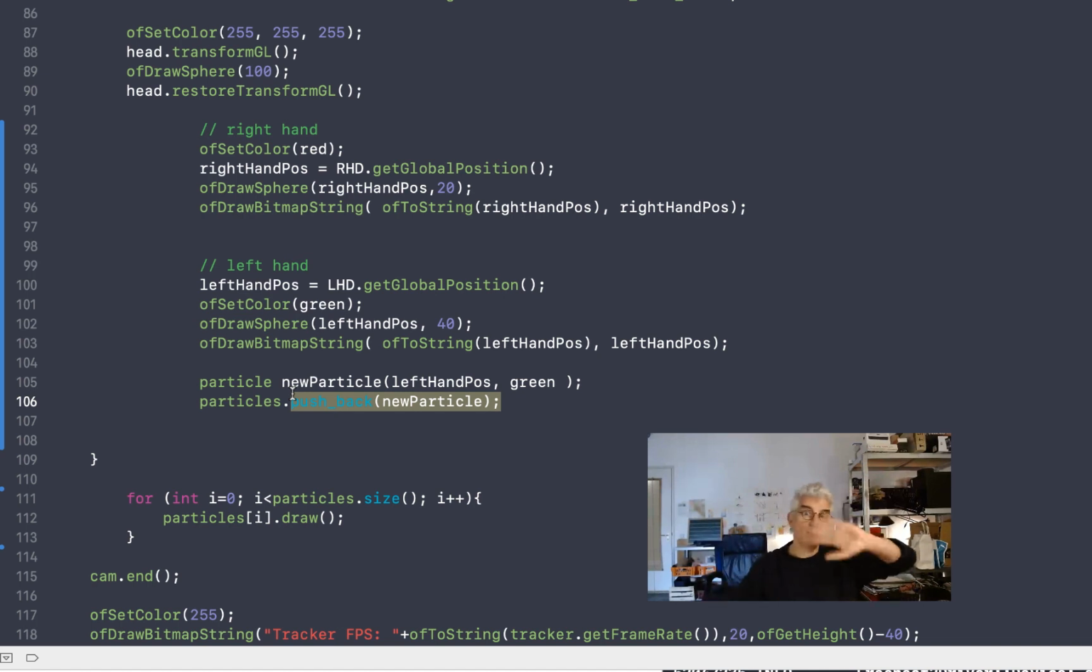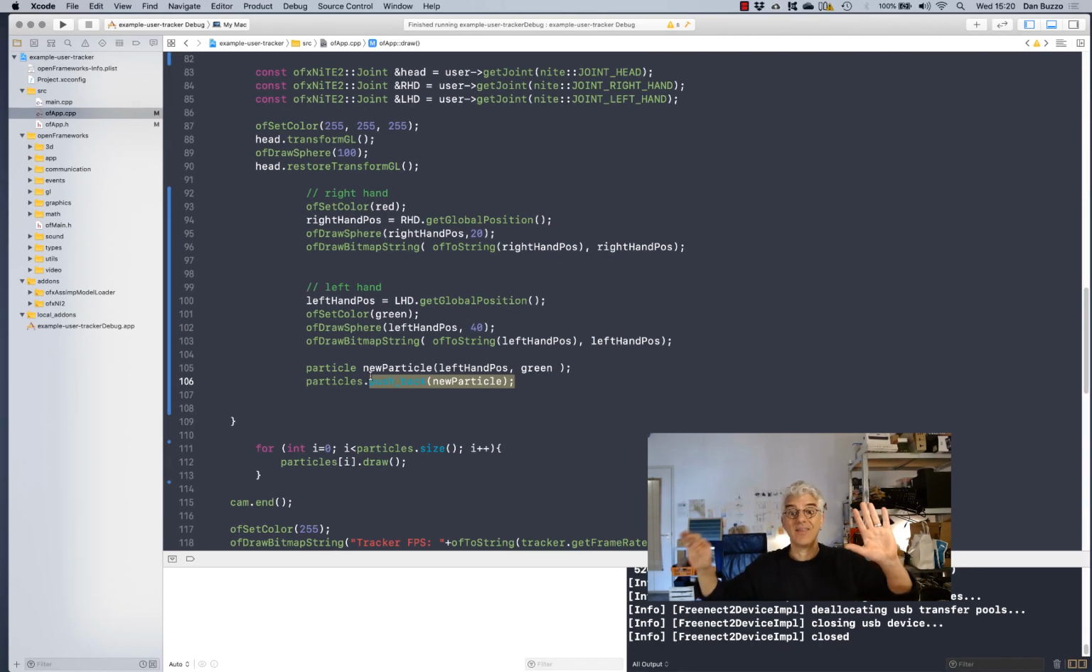So when my hand moves around, every time we do the draw loop, it's going to say, find out where my hand is, make a new particle, add it to the list of particles. And then when I draw, there'll be an extra particle at that position to draw. So let's see what we have.